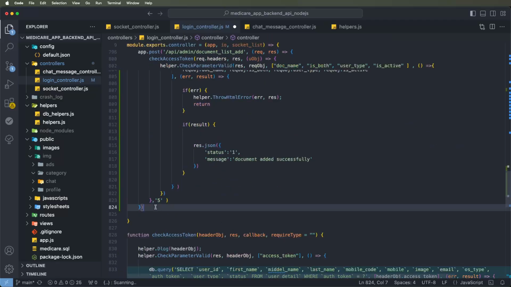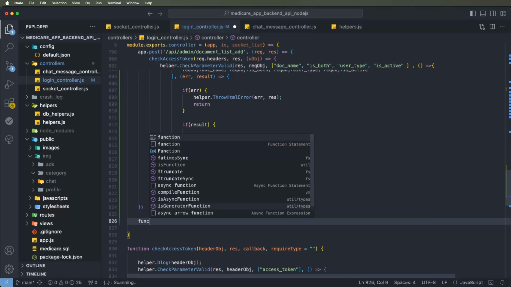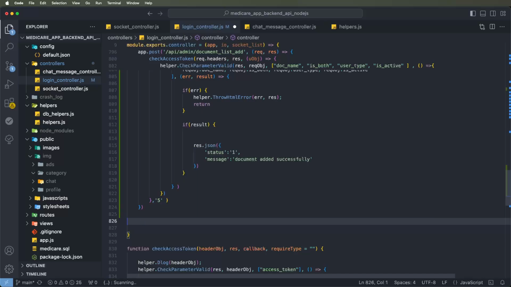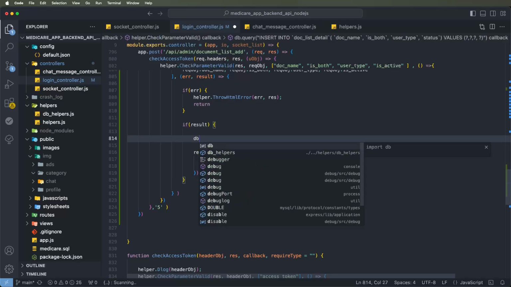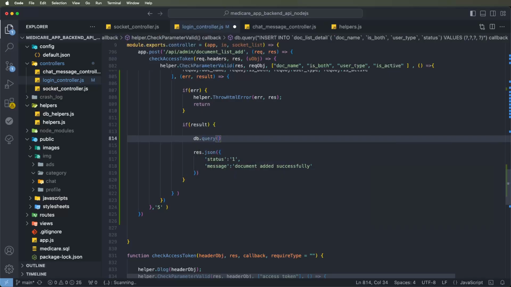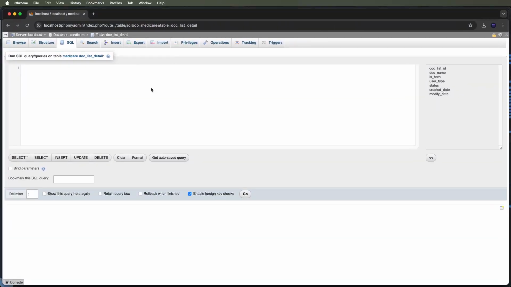Maybe we need to create functions here, or maybe directly writing down the query is good. Maybe dot query right here. You need to write the MySQL select query here. That's why I need to get this value here.